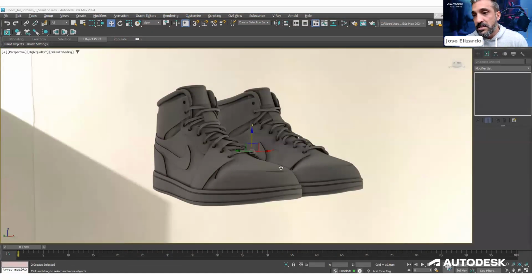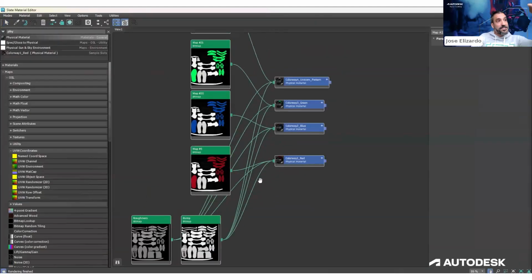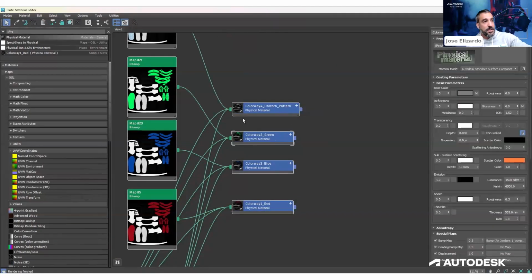Now, what happens if you want to store multiple different patterns? We call these colorways in the retail space, variants in the CG space. It's basically all of these different colors on different parts of my shoe, but what if I have different kits? Well, I can store those now in a material switcher node. So here I have my different kits. I got my blue shoes, my green shoes, my red shoes.